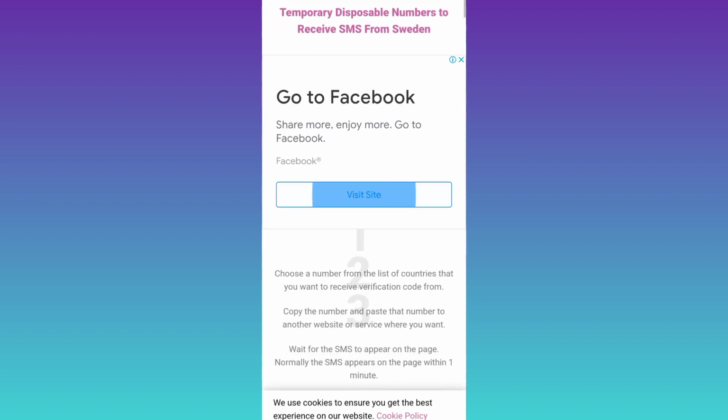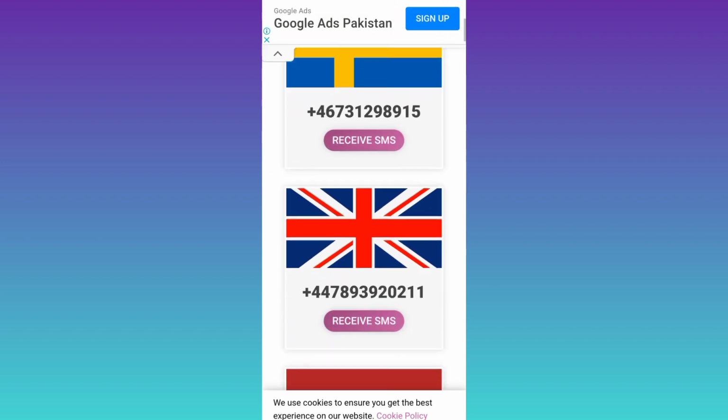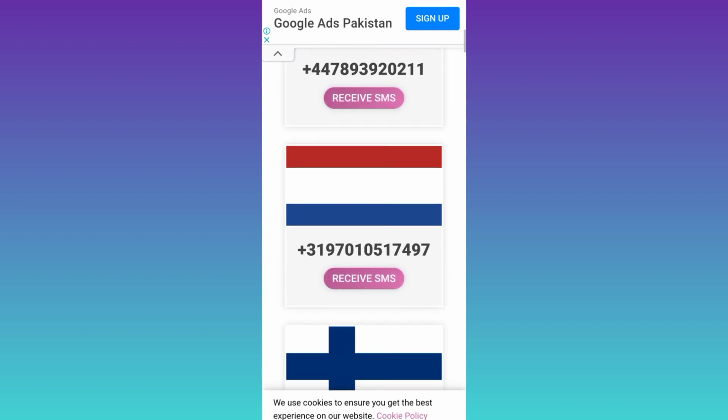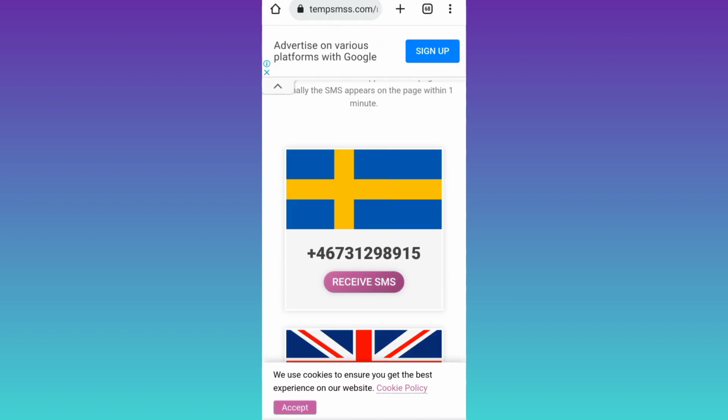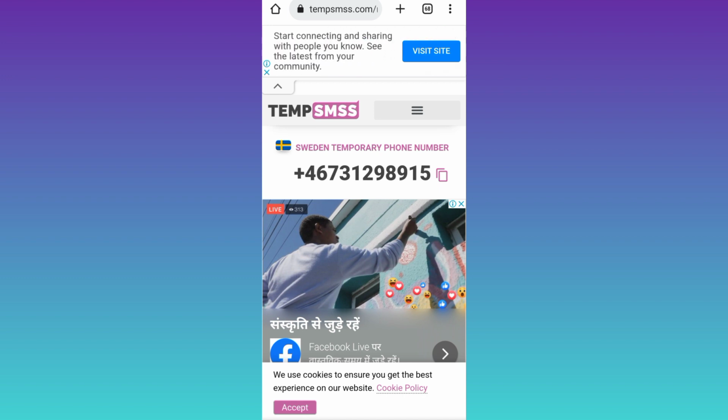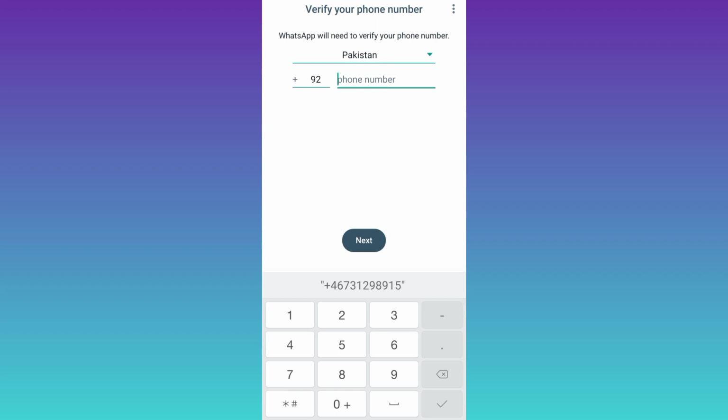Now scroll down and here you will see some country flags. These are the countries of which you can use phone number. So select the country of which you want to get the number and click on this receive SMS option. Now right next to the phone number, you will see this copy phone number option. So click on it. Once the phone number is copied, go back to WhatsApp and paste the phone number here.